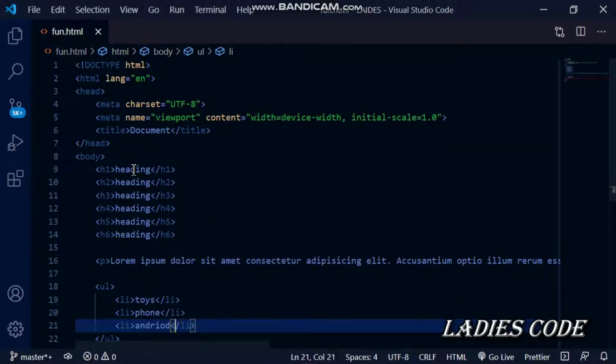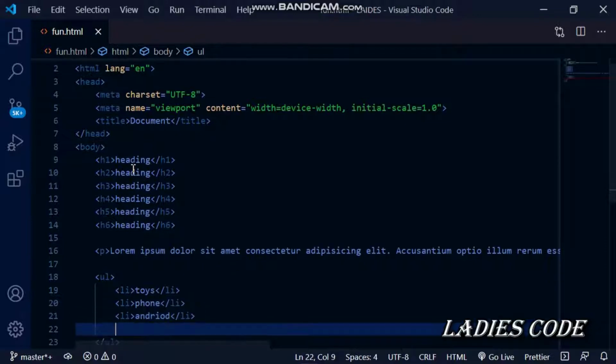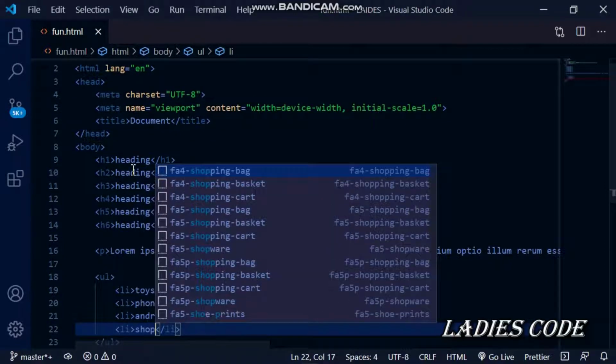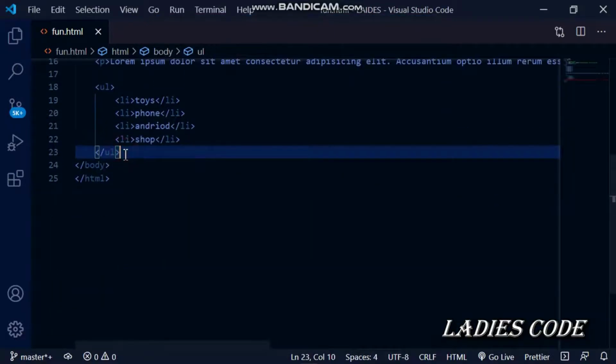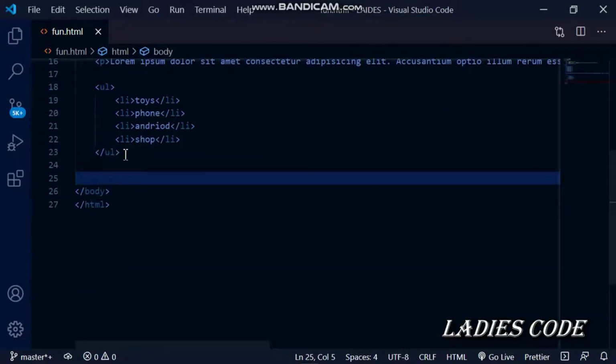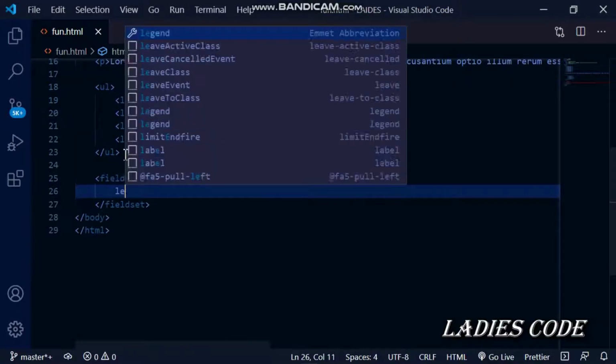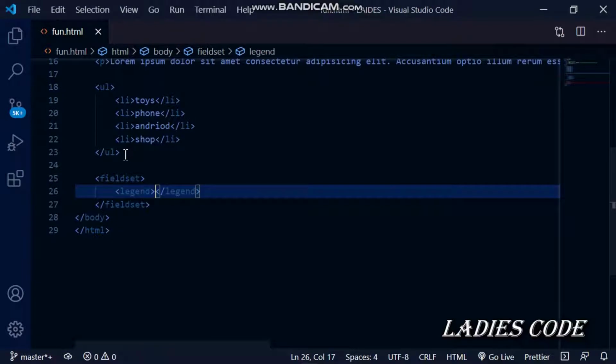I'm just typing anything, and you can do it with your name. Try it. It's very fun. Try it with something. Remember the UL now, the unordered list. And let's go to the fieldset. This is a way of organizing a form. Okay, we have the legend under the form, under the fieldset.